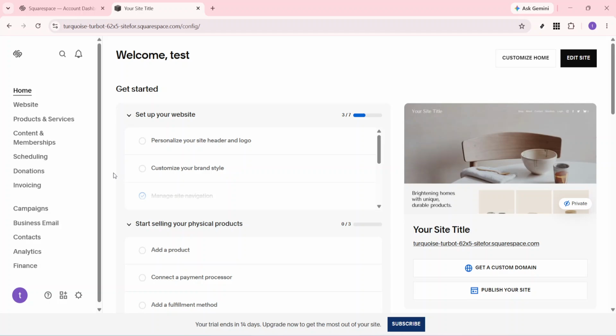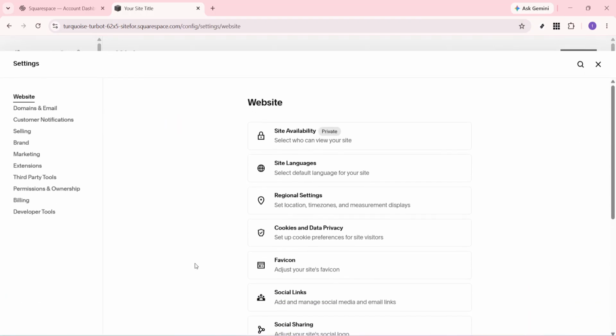Hey guys, in this video I'm going to show you how to redirect a page on Squarespace in just a few simple steps. First, click Settings in the left sidebar to open the Settings menu for your site. The Settings page loads with a range of configuration options displayed in the center panel.